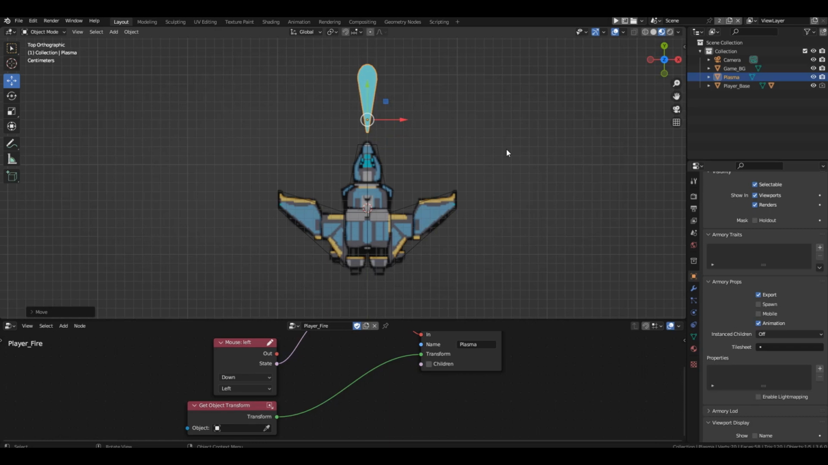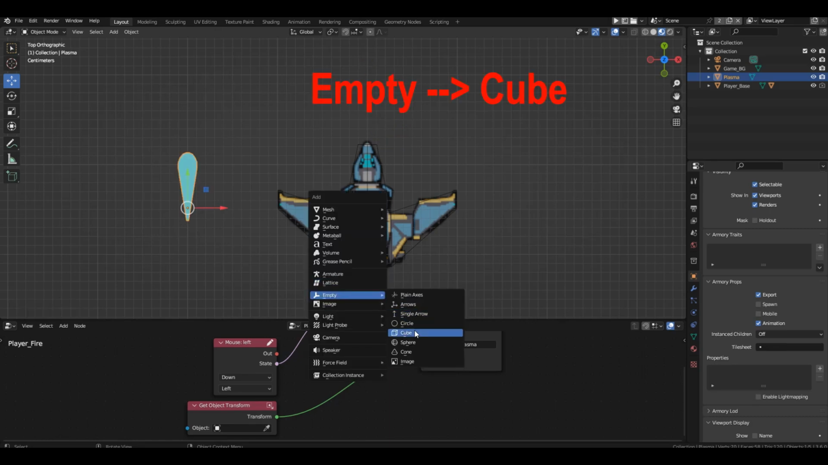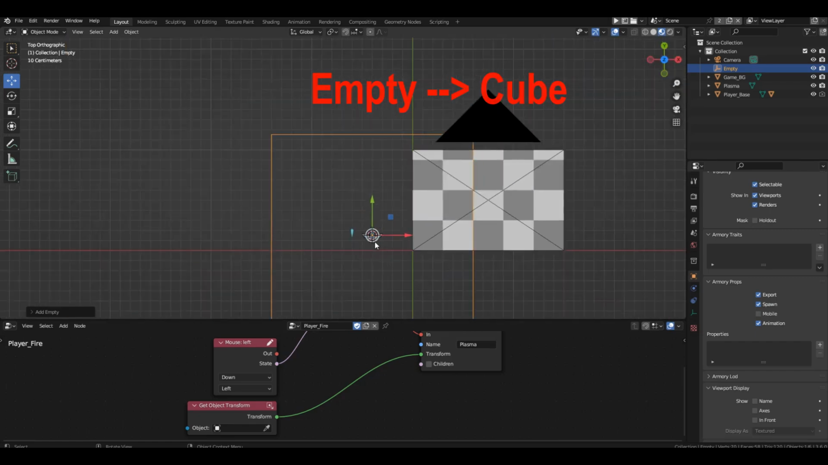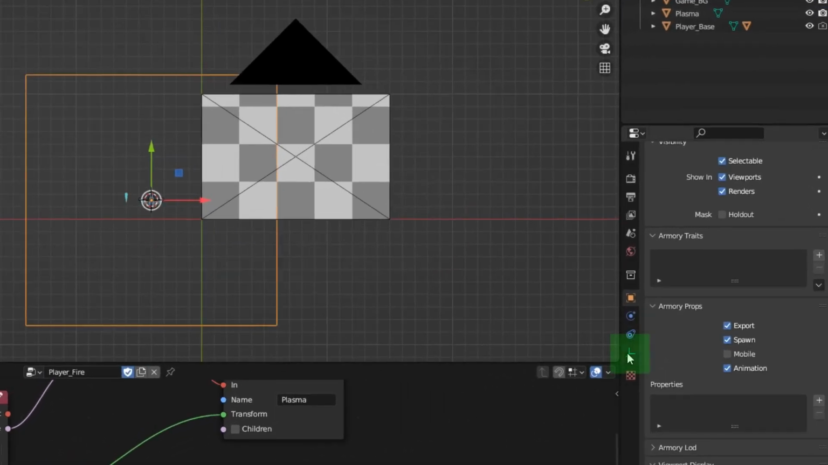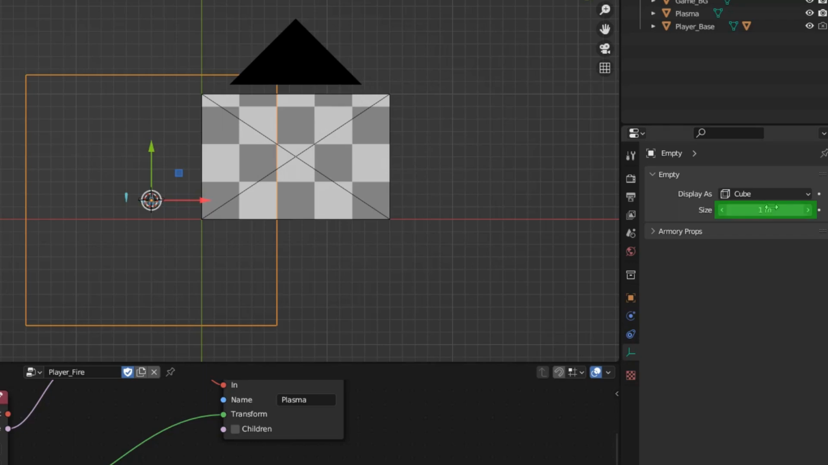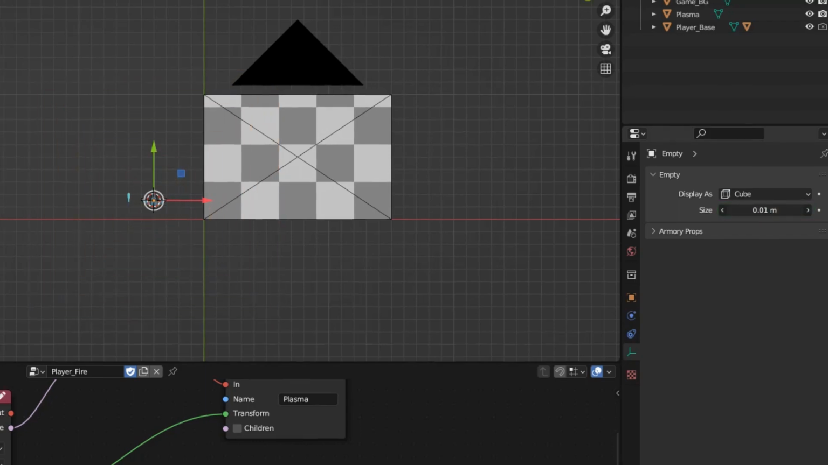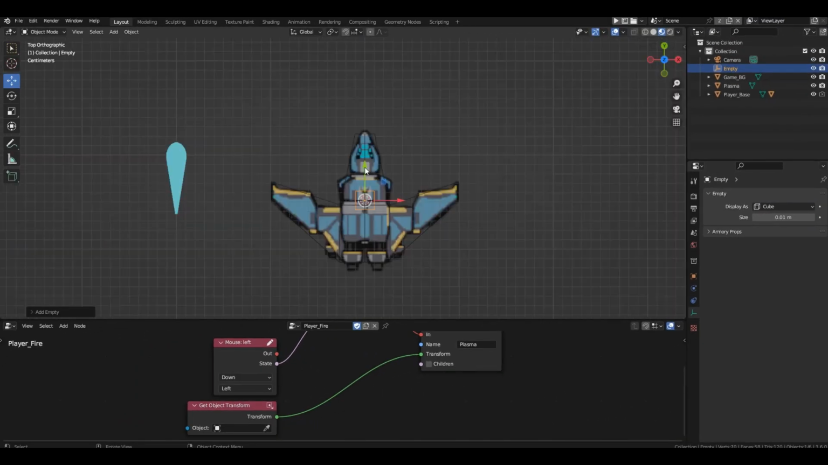Check that the 3D cursor is at the point of our base. Let's create an empty object, a square one. We need to make it smaller. But don't rush to use regular scaling with the S key. Go to the empty settings and shrink it using the size option. Position it right at the ship's nose.